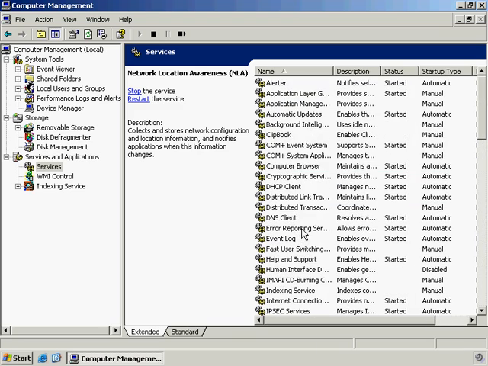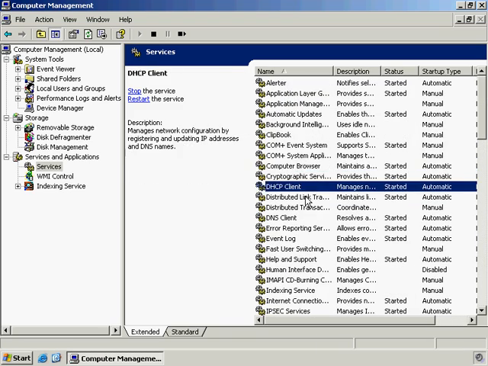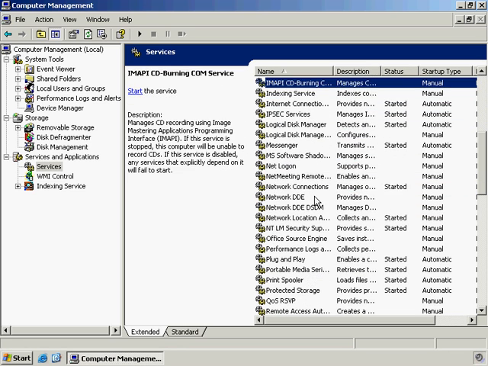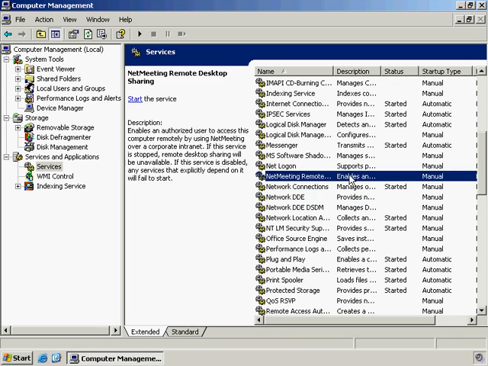So this is a great place to manage, start, stop, automate or make manual services running on your Windows workstation. XP Professional, 2003, 2008, Vista.